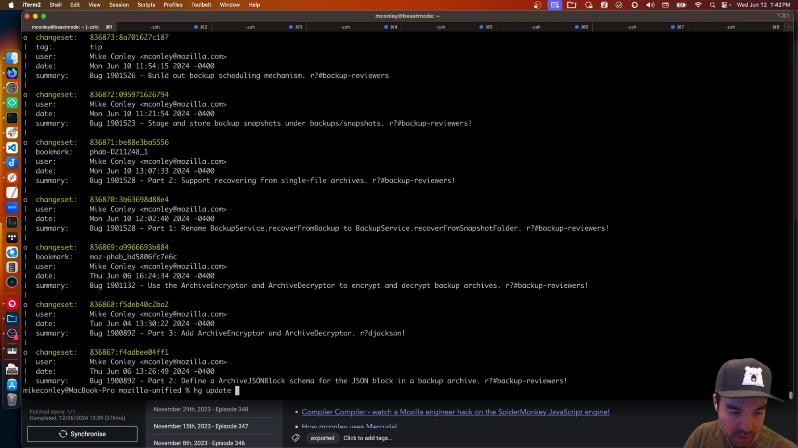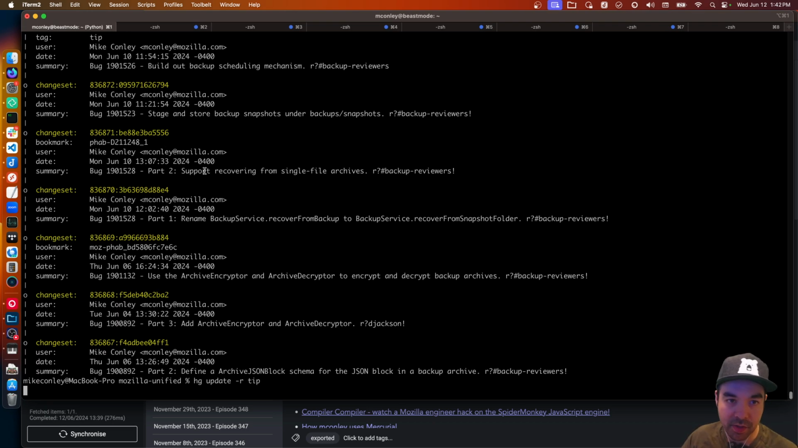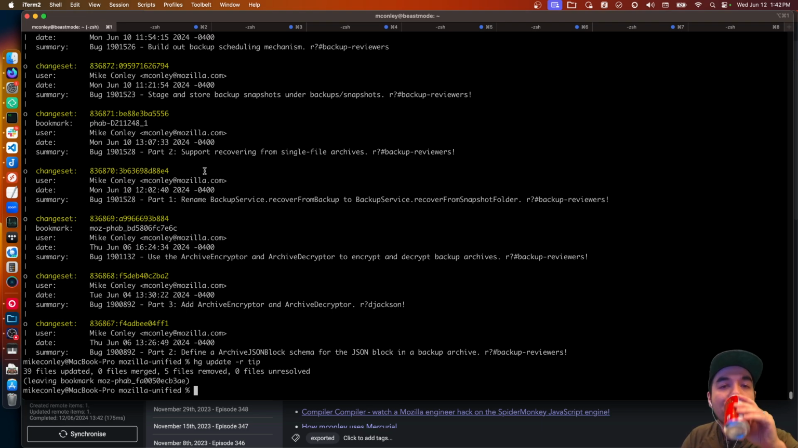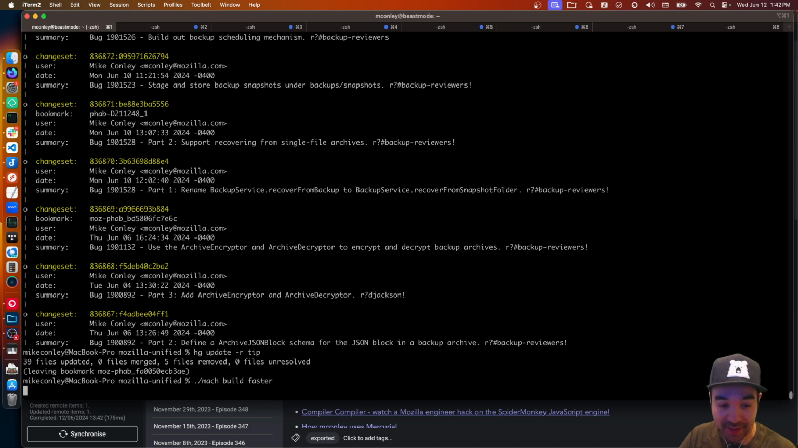So we're going to update to tip where I've got the backup scheduler. We'll take a look at kind of how it works. I'll explain the idea behind it, and then we'll start thinking about how we can test it. Because I haven't actually designed any tests or anything, and we'll design them together. We might have to re-architect it so that it's easier to test.